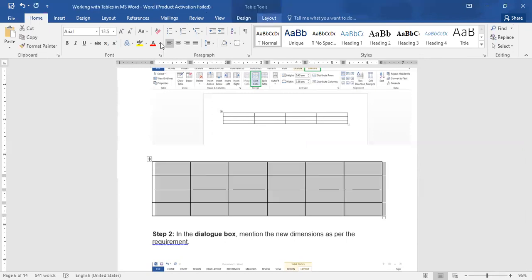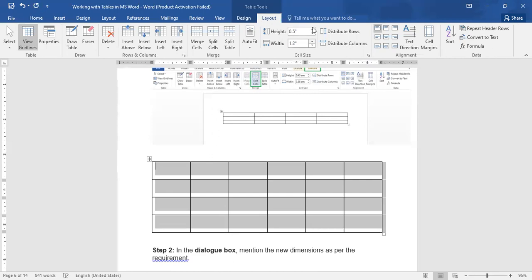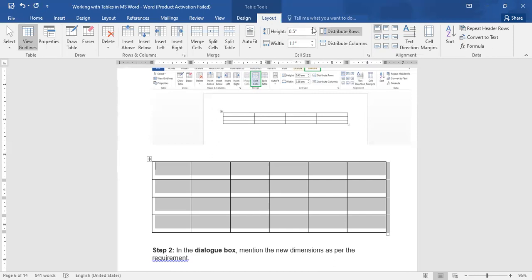Again, look here, the layout tab is created. When you click this table, then only this design and layout tab will be separately created and you will be able to work on it. You will be able to even increase the height and width of the table, and decrease it from here. Distribute rows also, you can even autofit the content as well, and split the table whatever you want.